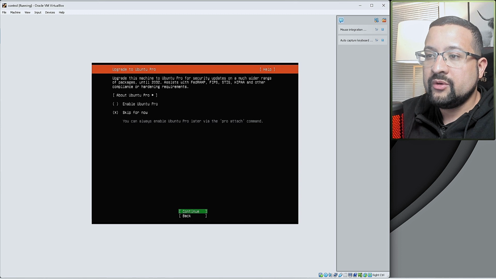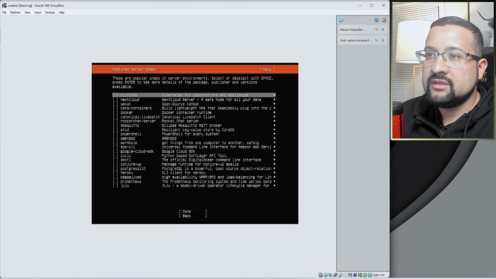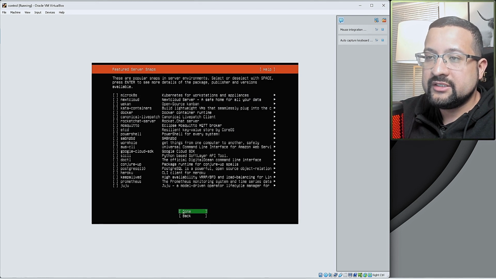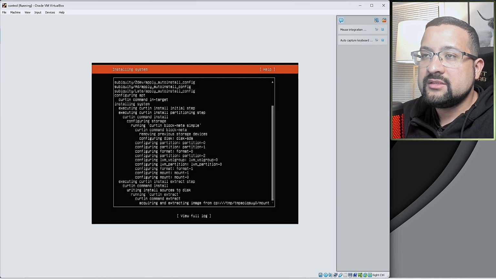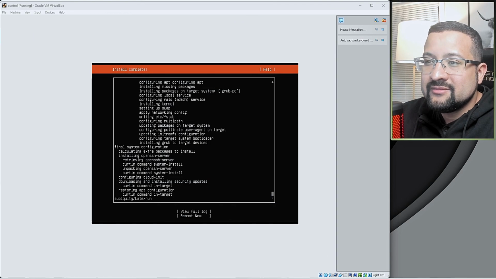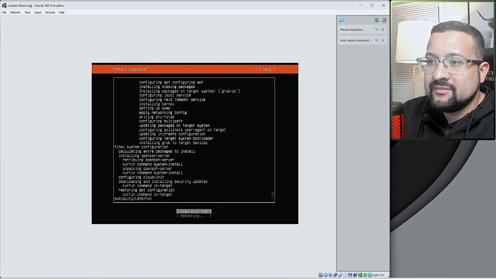Skip the Ubuntu Pro. You don't need it. You want to install OpenSSH server. Done. You don't need to choose anything. Select nothing in here. And done. And let's install the system. When it's done, I will come back and continue the process with you guys. Okay, the installation is done. So let's reboot this machine.